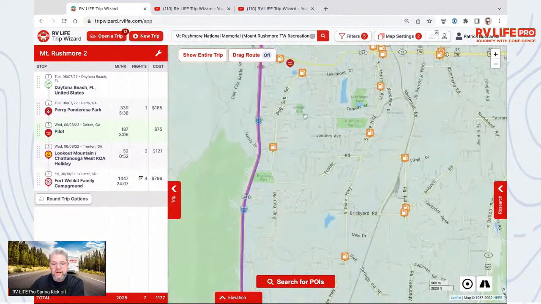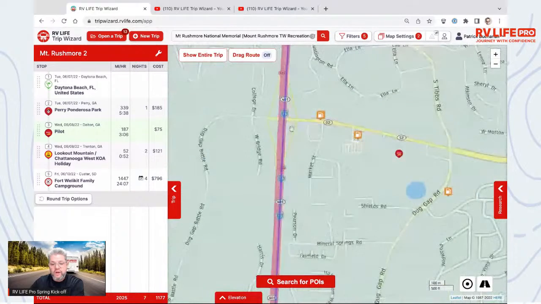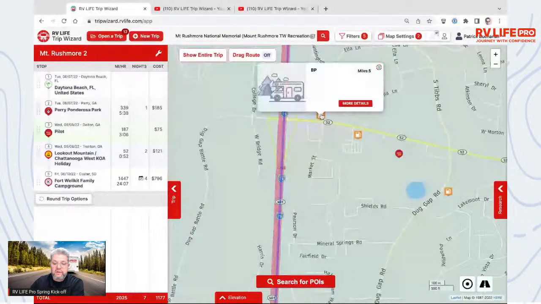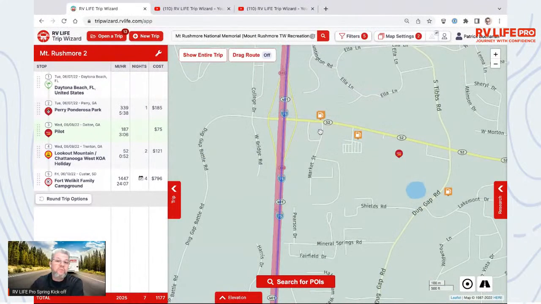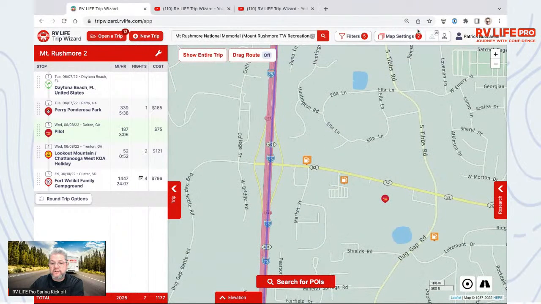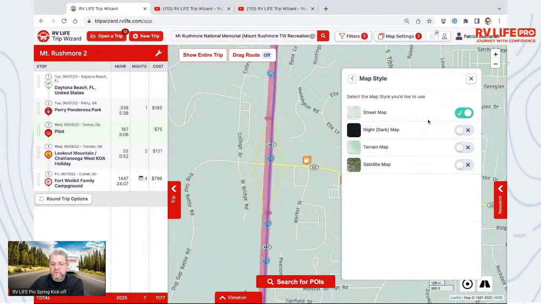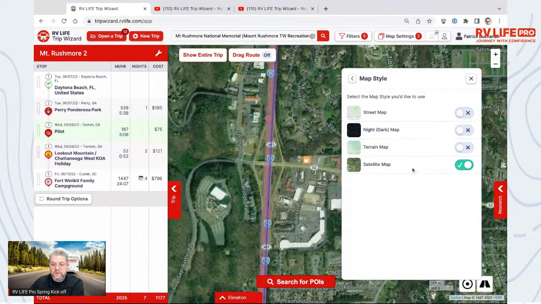So you can come down in here and say, well, all right, this one's right off the freeway. That's probably good, right? But let's do better than probably good. Let's go to the satellite view and see how that looks.